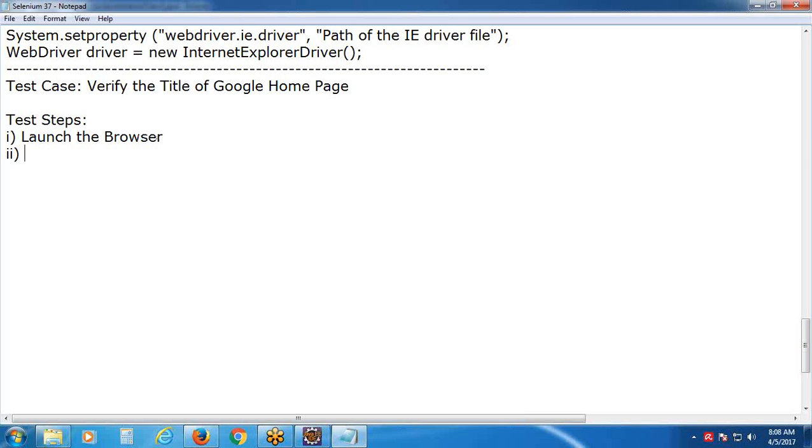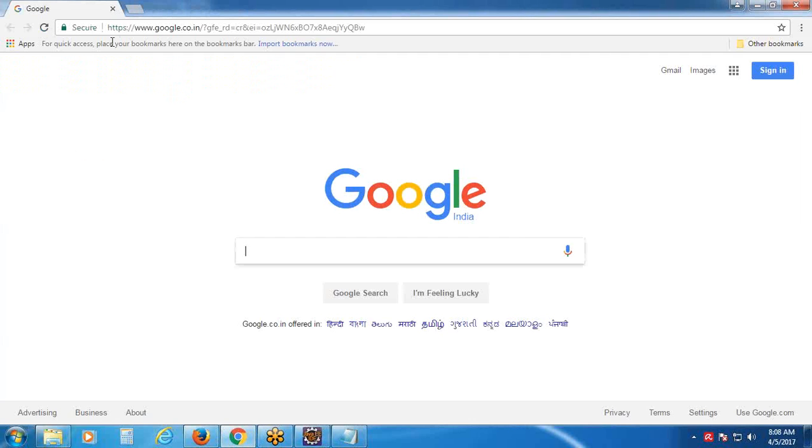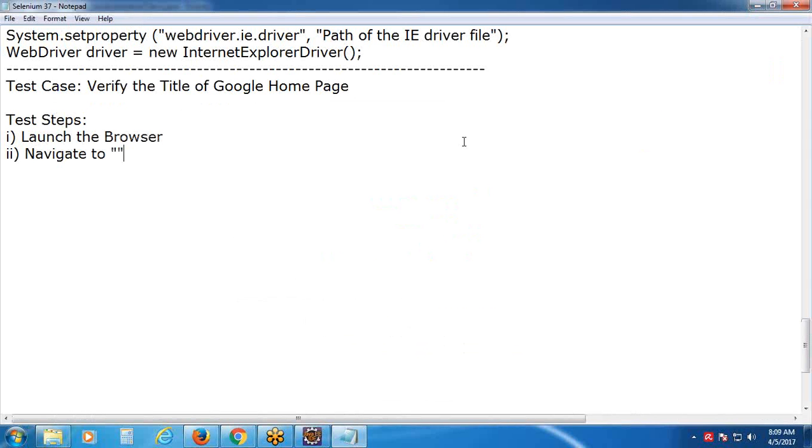Second one, navigate to, just a minute, google.co.in. If it is USA.com, this one. Next, verification point.